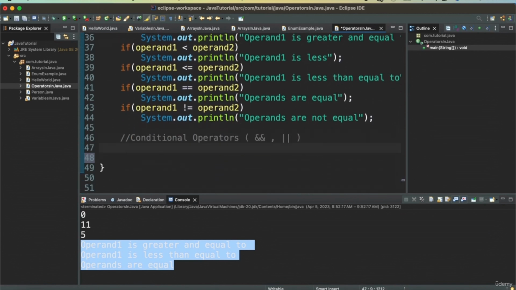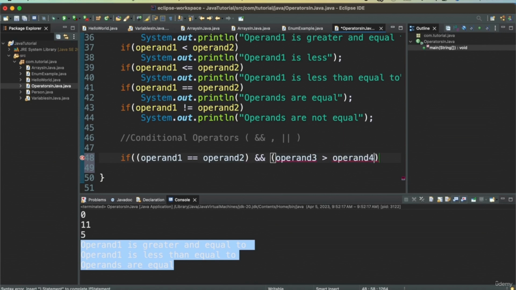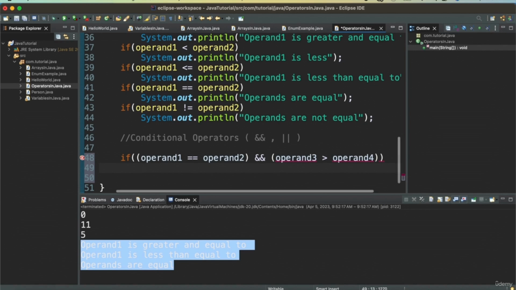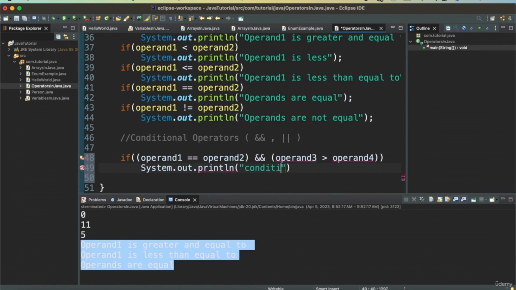Conditional operators are when you use two conditions together. Suppose you have if operand 1 equal to operand 2, and you want to combine this condition with another condition, then you can do that. Say we have operand 3 greater than operand 4, then we can say condition is true.